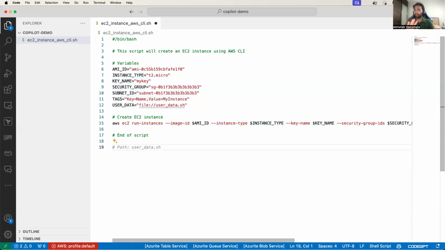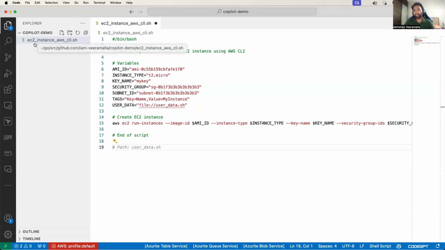Please understand, this is not a paid promotion. I'm not doing any paid promotion for GitHub Copilot in this video, but I'm only trying to cover the advantages and disadvantages because I've been using it. Perfect. So this is from a shell scripting point of view.